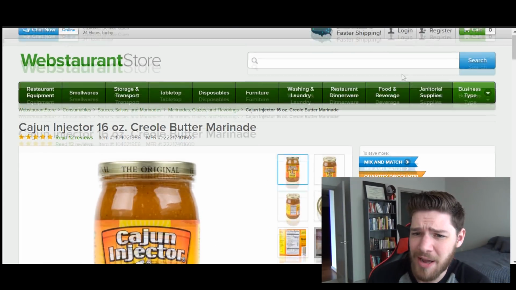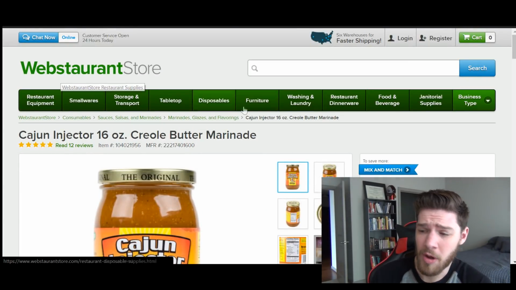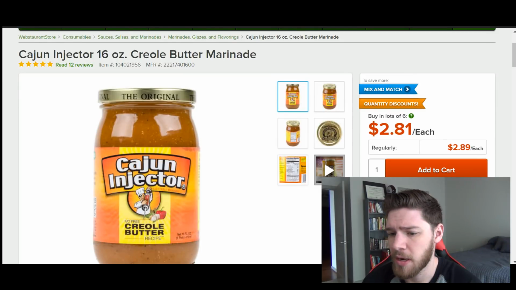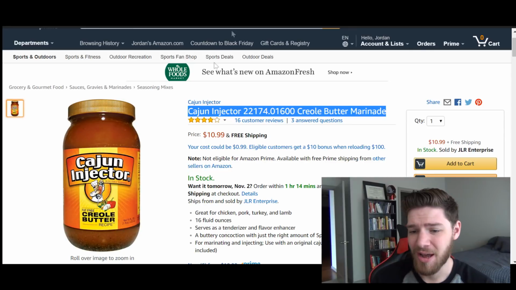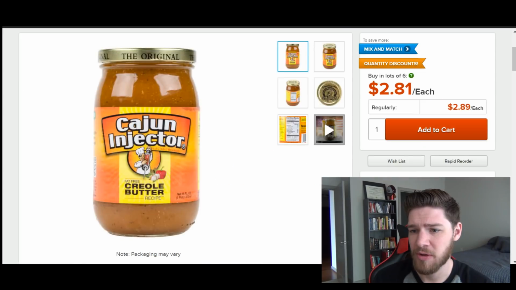This is the place that we're going to buy it from. It is the Web-Restaurant store. Never actually heard of it, but I'm sure it's fine. So this is 16 ounces. We want to make sure that this is a match. Looks like it is a match according to the pictures as well as the size.